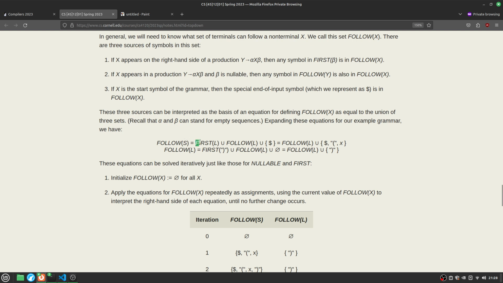follow S equals first of L unioned with follow of L unioned with the end of input symbol. Follow L equals first of this unioned with follow L unioned with nothing. So follow L equals follow L unioned with closing parenthesis. These equations can be solved iteratively, just like those for nullable and first.